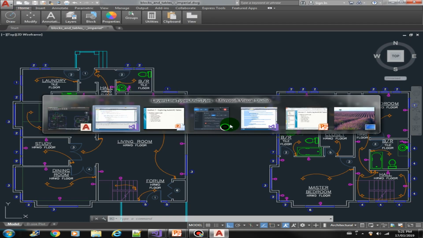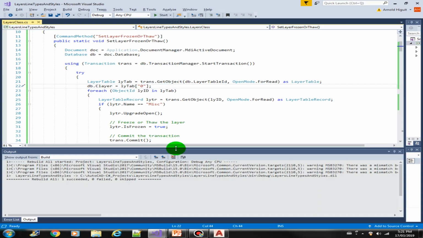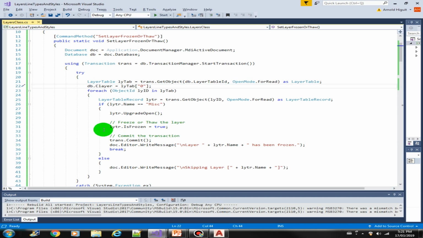Alright, so that's just how straightforward it is to change the status of a layer, whether it's a thaw or frozen. Just use this particular property here. So give it a try experimenting on freezing or thawing a layer by changing just this value here, true or false. Okay, I'll see you in the next video.